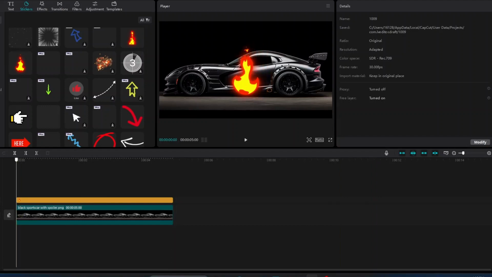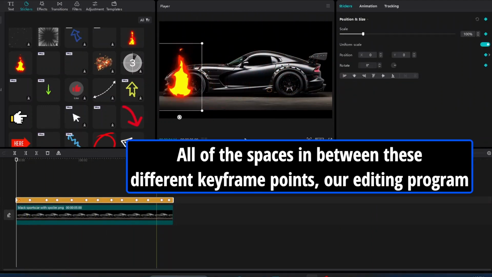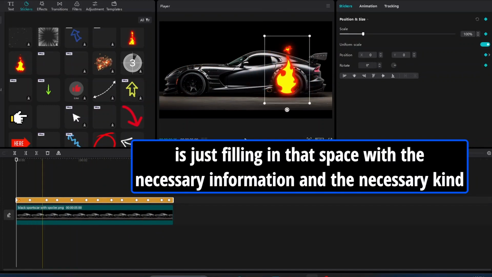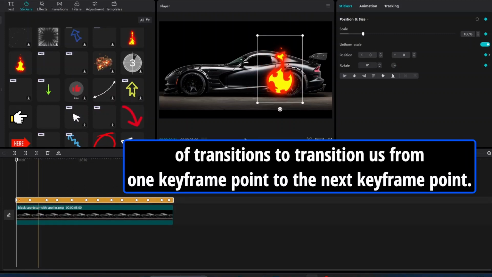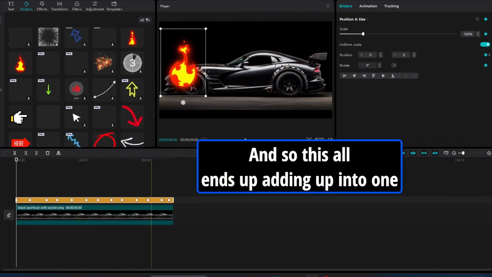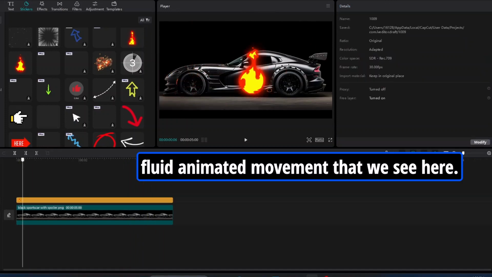And so all of the spaces in between these different keyframe points, our editing program is just filling in with the necessary information and the necessary transitions to take us from one keyframe point to the next keyframe point. And so this all ends up adding up into one fluid animated movement that we see here.